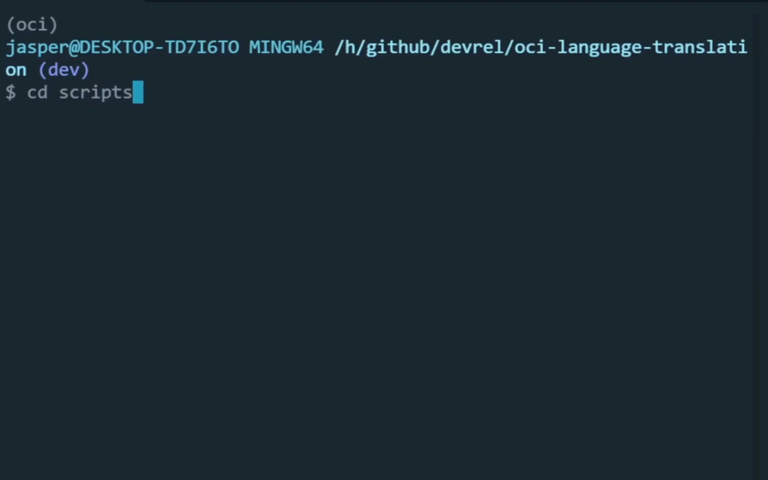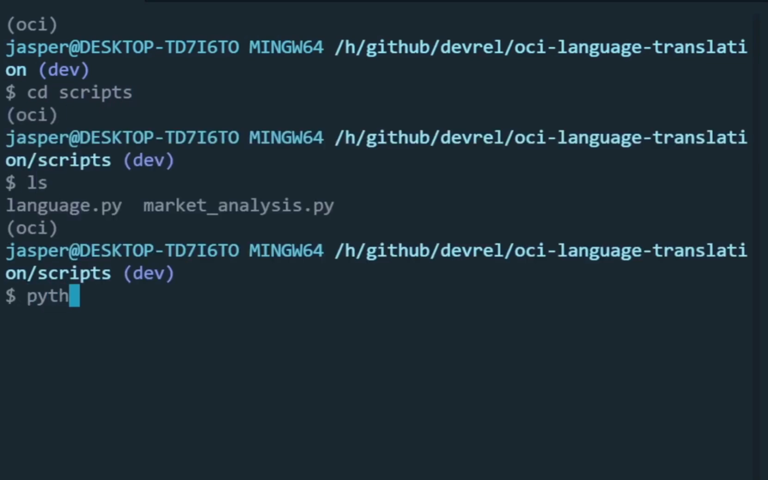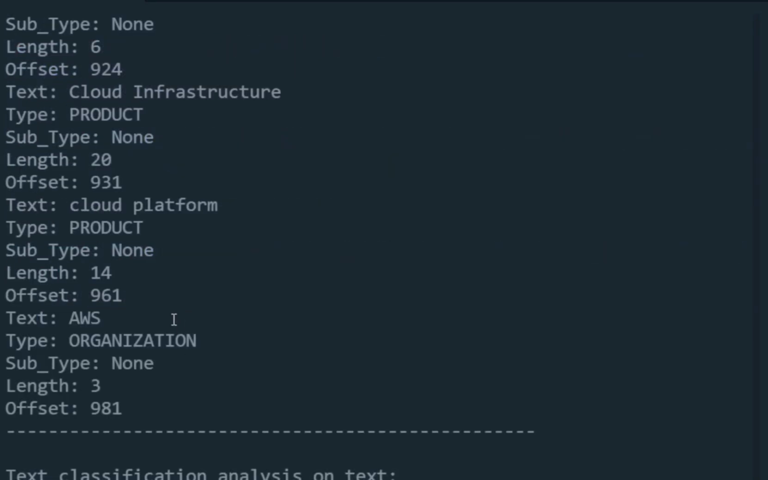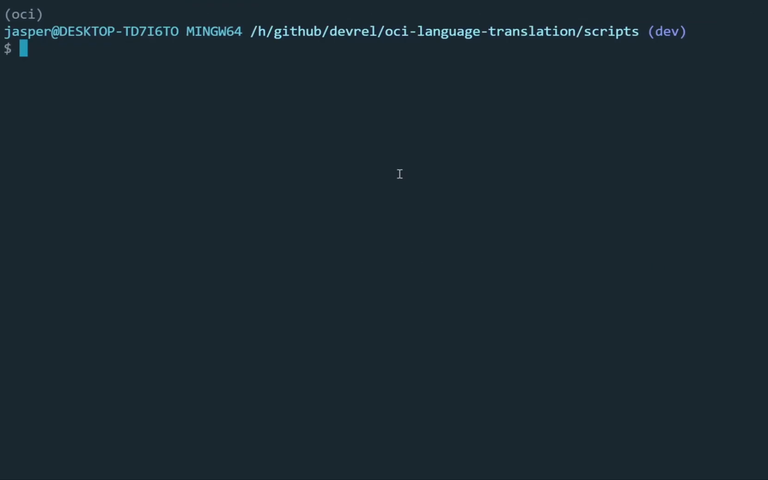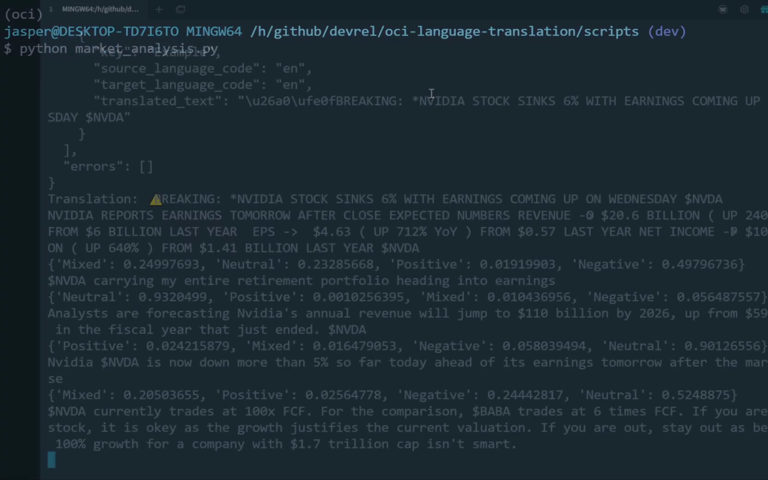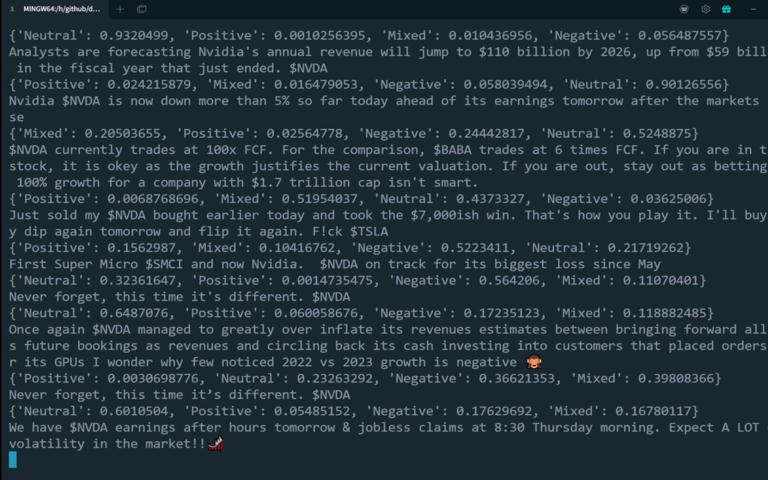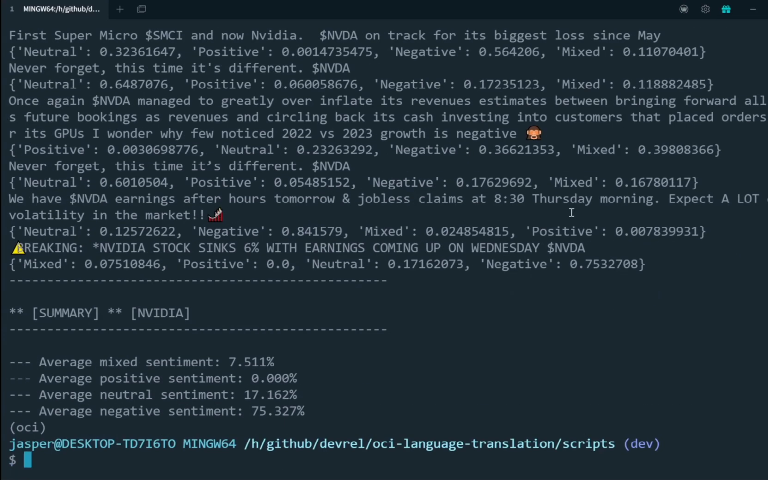You can run all of the services using Python language.py, which will do sentiment analysis, keyword and tag extraction, and text classification. Next, we'll run Python marketanalysis.py, and you'll see that we get scores for the various measures of sentiment for each tweet. At the end of the script, we'll get an average score across all the tweets.